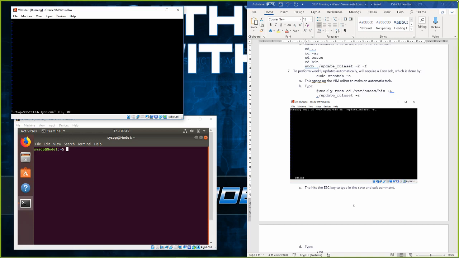Now I need to go into insert mode, which can be done one of two ways. Hit the insert key until you see INSERT at the bottom left corner, or you can hit the I key. And that will also toggle into insert mode. And now we'll start typing it out with the @weekly, as here it is in the document on page 6 there.